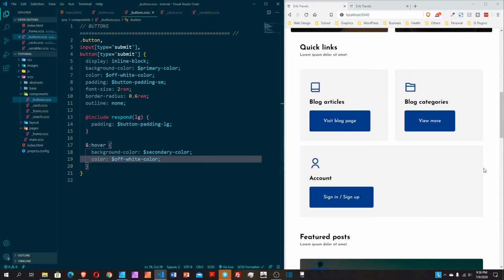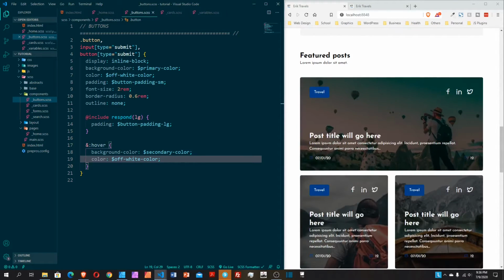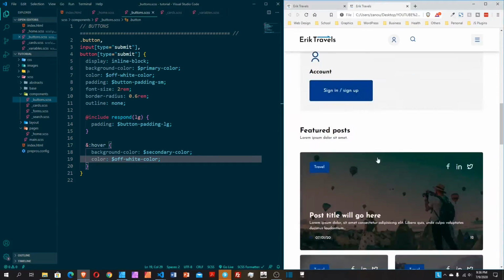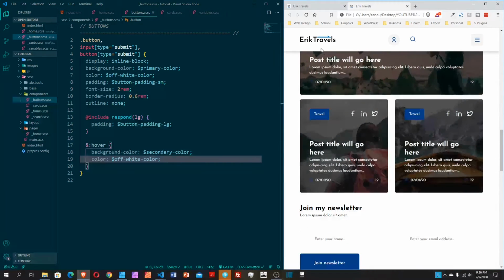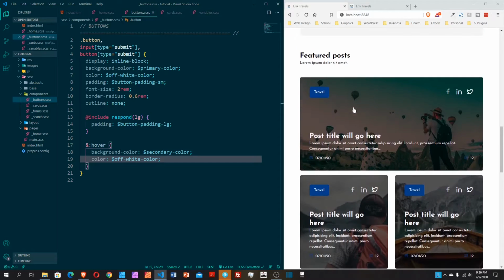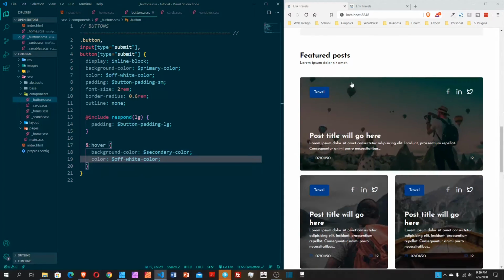So that's the button right now. Now go to the feature right here. There's not that much to style on the feature, as you can see, not that much styling. We just want to add the height to this one, that's all.